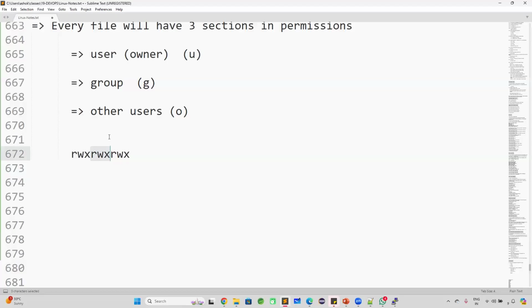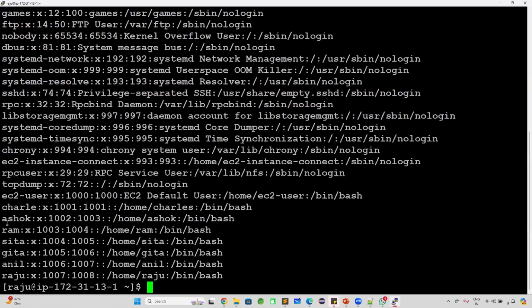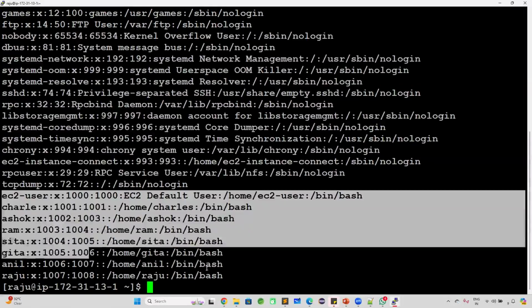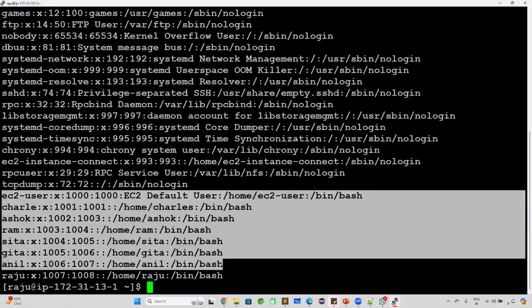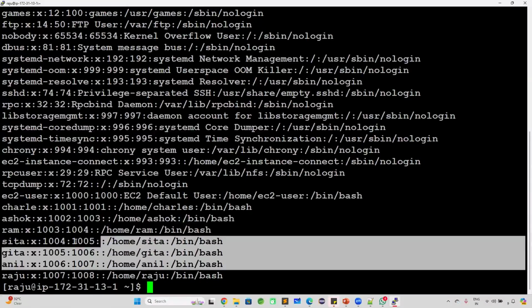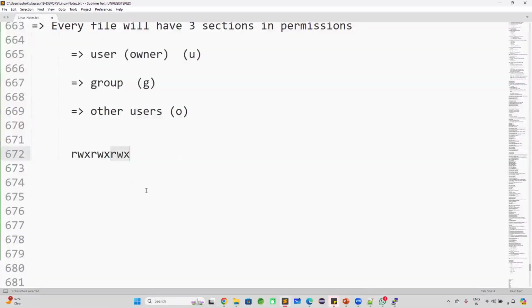The middle 3 characters represent the group permissions. The last 3 characters represent other users available on the Linux machine. How to check the other users? cat /etc/passwd. In this Linux machine, many other users are available. Raju created a file called f1.txt; then Anil, Geeta, Sita, Ram, Ashok, Charlie, and ec2-user are called other users. What other users can do on the file is represented by the last 3 characters.